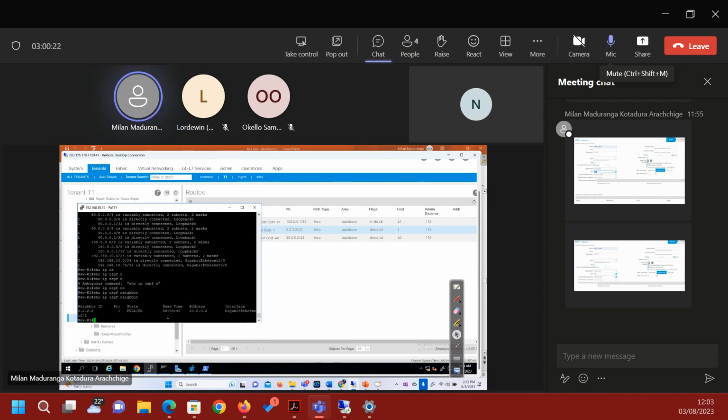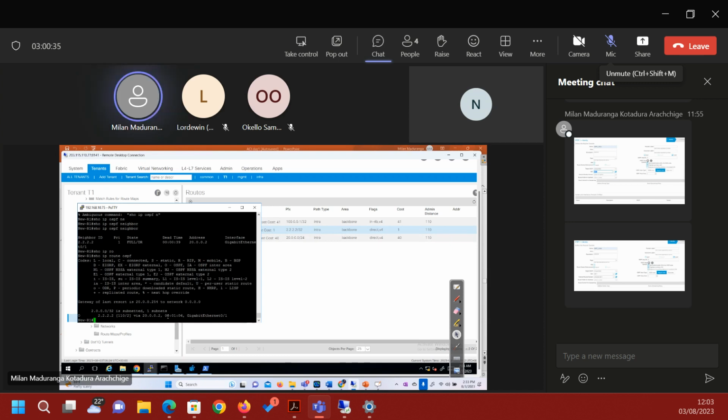Okay. So now the neighbor relationship is fine, but when I run the command show IP route OSPF, right? Now it has learned there is a network called 2.2.2.2. That's the only thing up to now, right? Nothing is learned other than that, right? Because the relationship is only between the router and leaf 101, right?